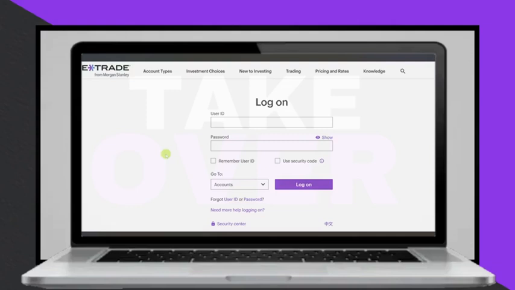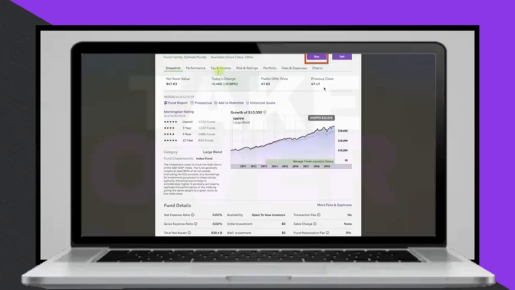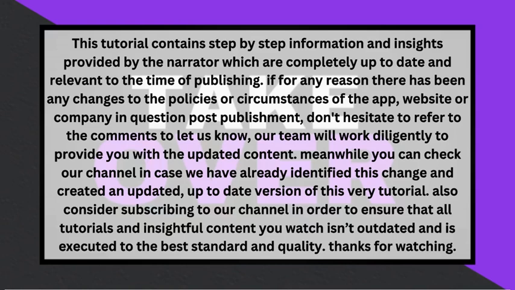To buy a fractional share on Etrade, the process is straightforward and quick. Begin by opening the Etrade website and logging into your account using your user ID and password. Next, select the stock you wish to purchase by using the search bar feature or choosing from the dashboard.